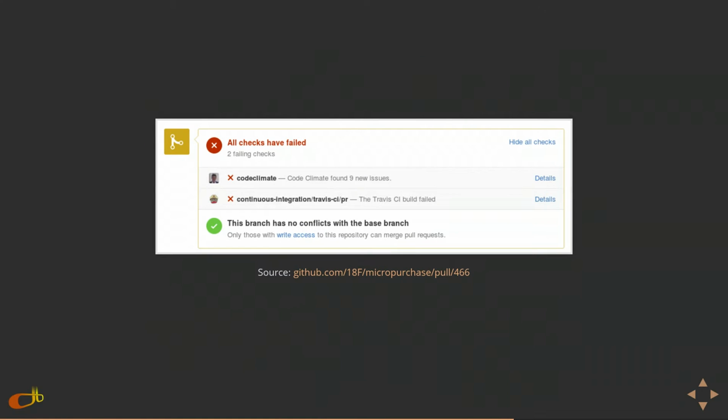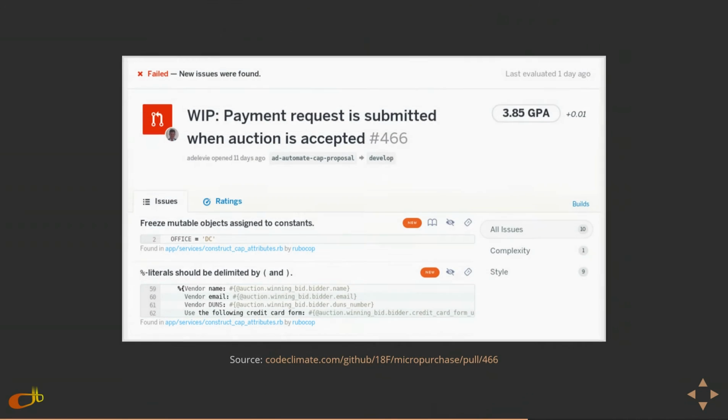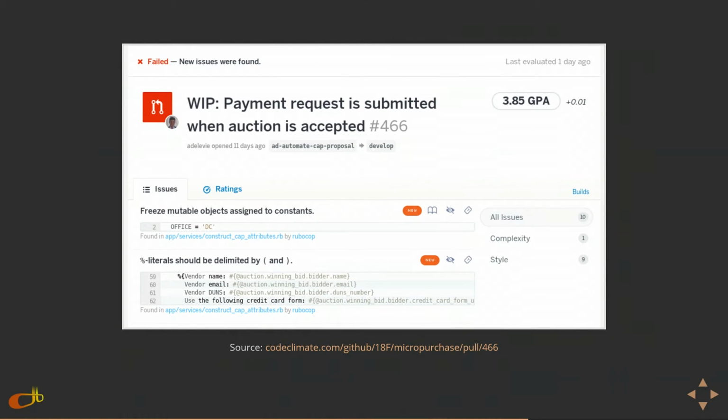Now, this is what it looks like if it failed. I can click on details and see more about what exactly Code Climate found. In this case, it's going to list the specific issues, and on the right, it gives you a way to look at complexity or style violations that are only introduced by this pull request, which is really useful.